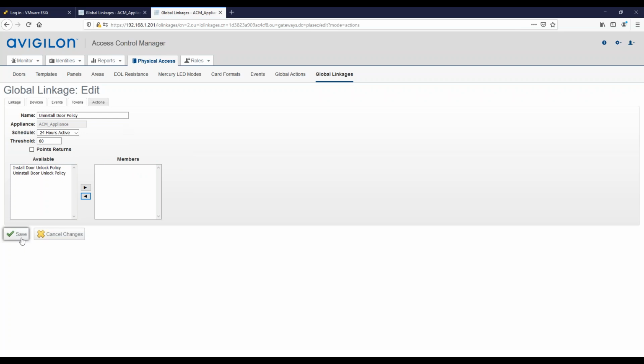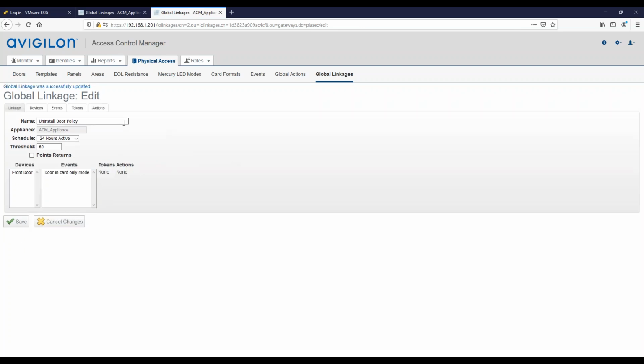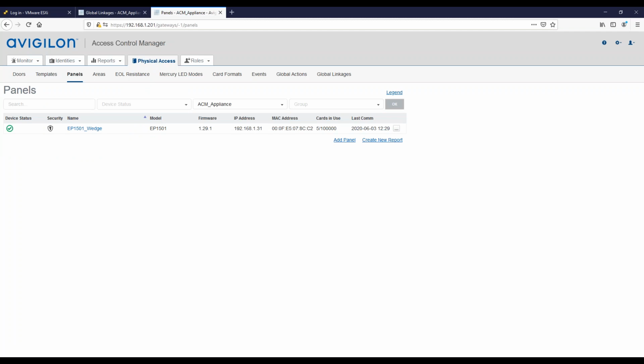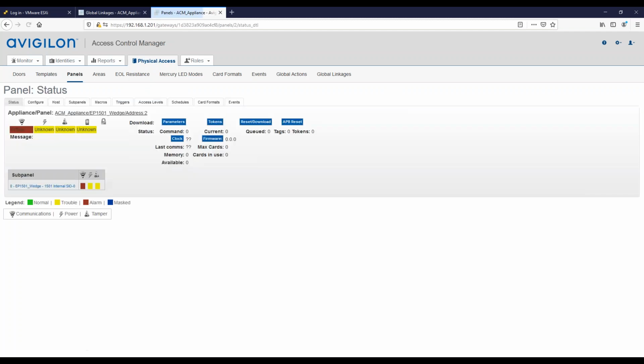Okay, and let's take a look at our policies real quick. That is uninstalled. Perfect. Okay, so let's move over to double swipe. So I mentioned in the PowerPoint presentation that double swipe is configured with macros and triggers. So let me move over to my panel. Won't be hard to find since there's only one panel.